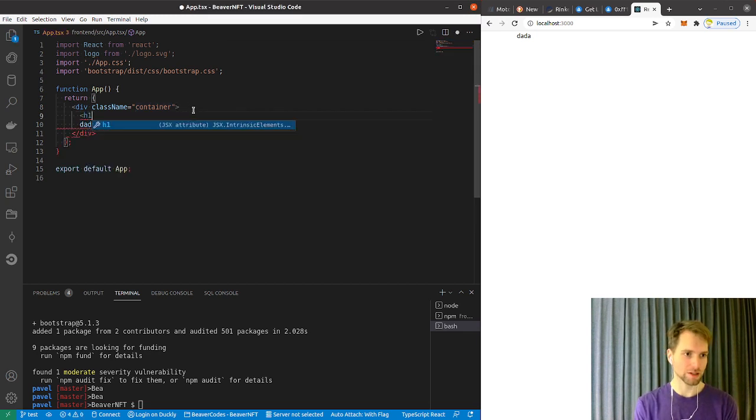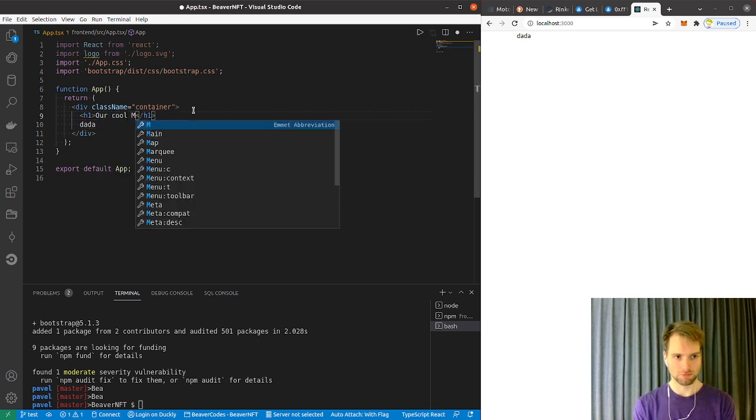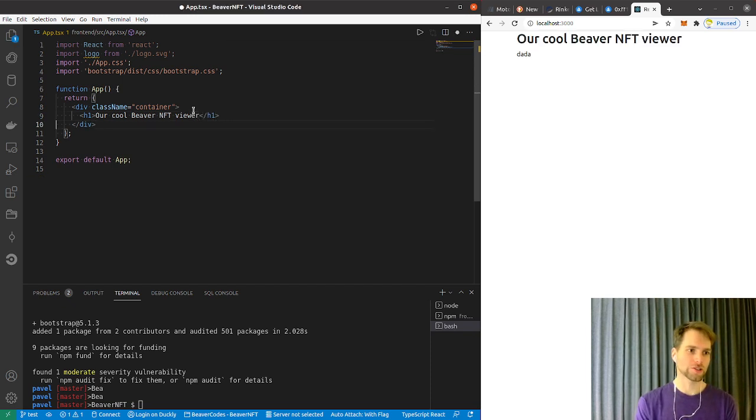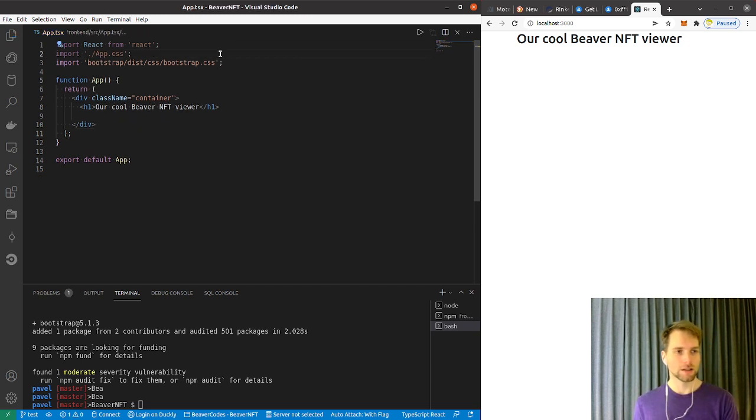So you can do an h1, our cool Beaver NFT viewer. Cool. That kind of works. So then let's get rid of that. We don't need that. Next step, we need some address to fetch data about. Like we want to look at some address and show what they contain, what kind of NFTs they have, what Beaver NFTs they have.